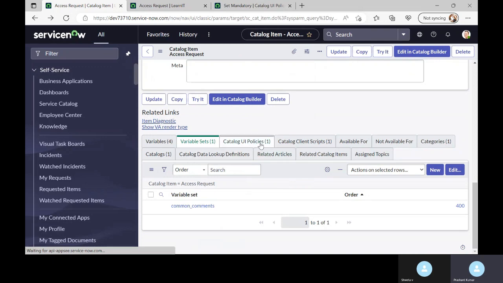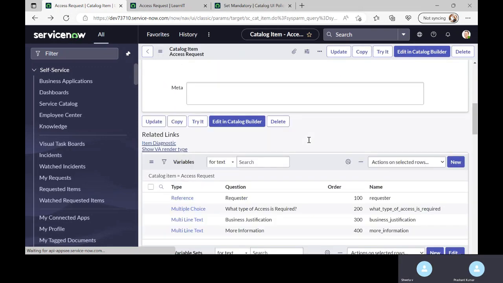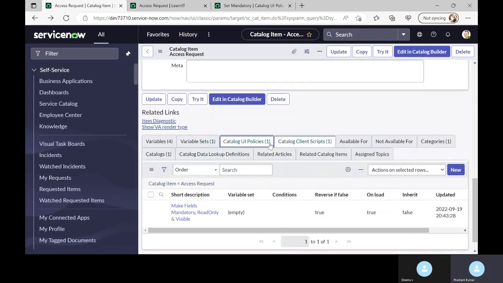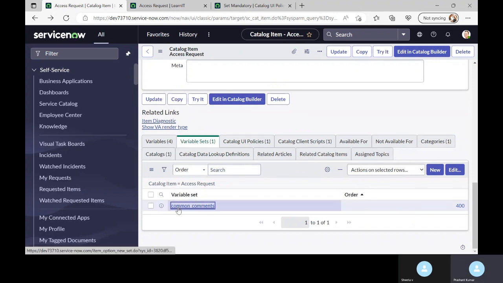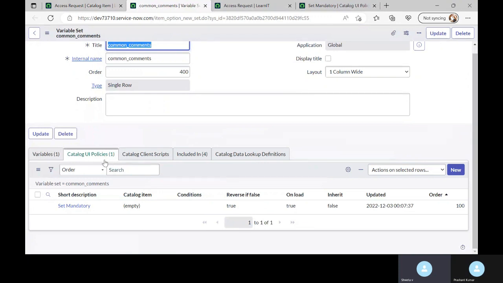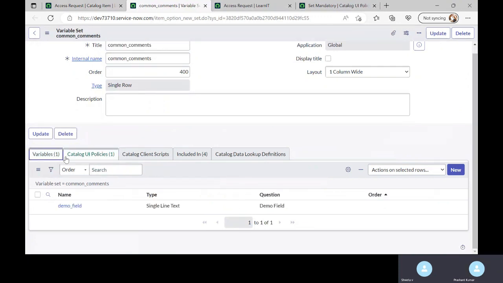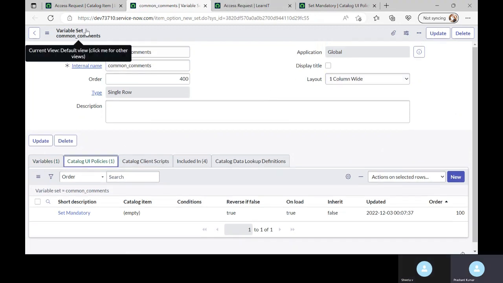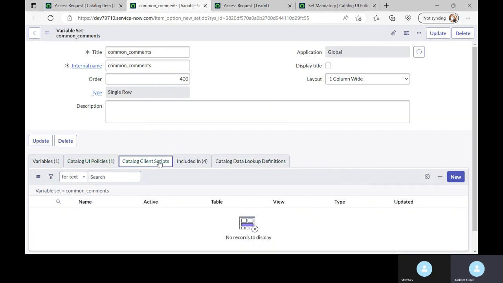Now you see there is one catalog UI policy, but now also you will only see one because one of them will be under this variable set. So this is all about how we can create a UI policy under this variable set, and we can create a catalog client script also here, and that will be executing as part of the variable set only. All right. Can you try it in the actual item form?